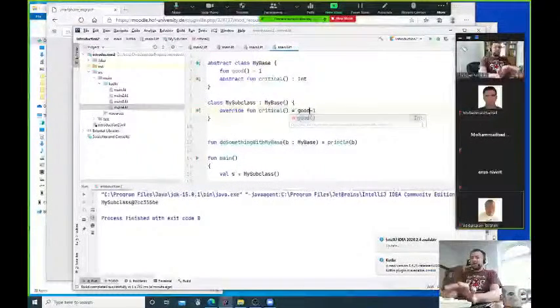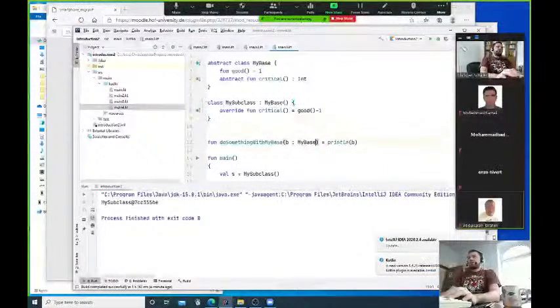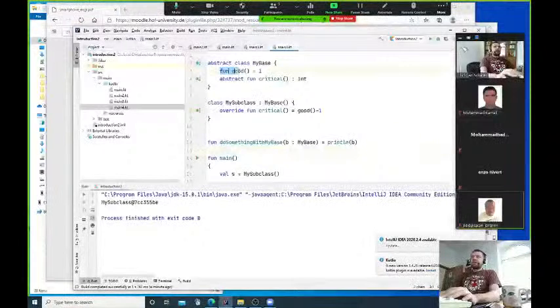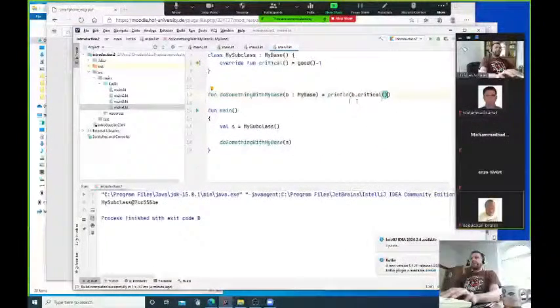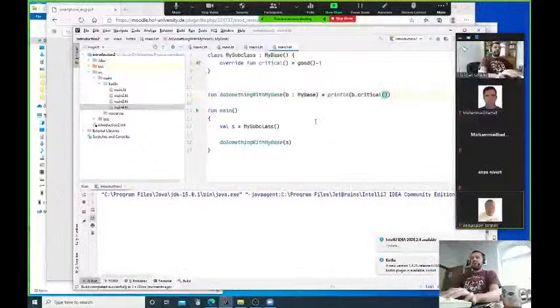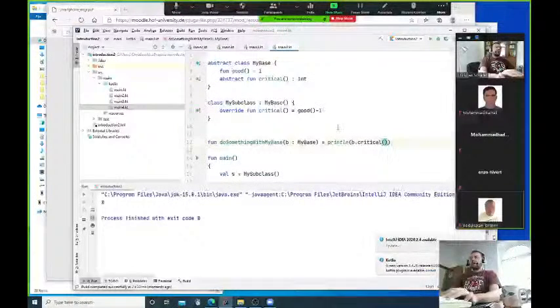And we could use the value good too. So we can access this method because we can see the base class, we have access to the base class. Since we have access to the base class, we can derive from the base class, and we can use the methods from the base class. Okay, now I can use the critical method here in my do something critical with my base. At this moment we get 0 because 1 minus 1 is 0.